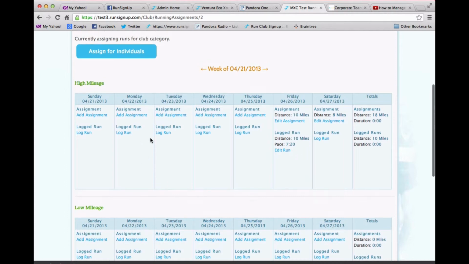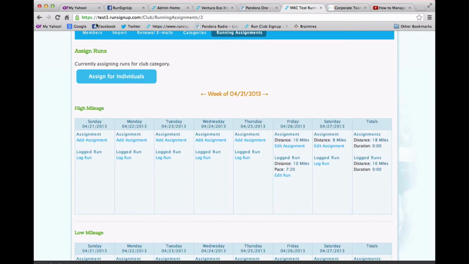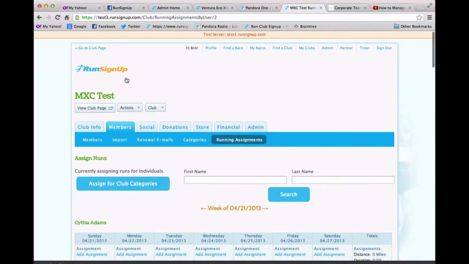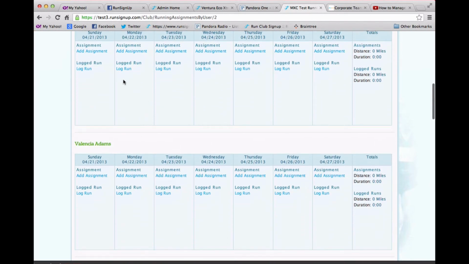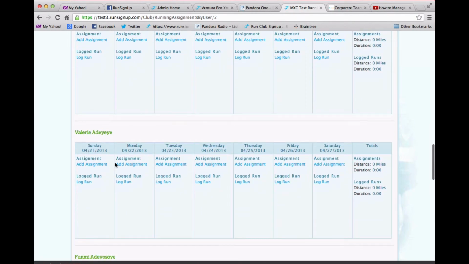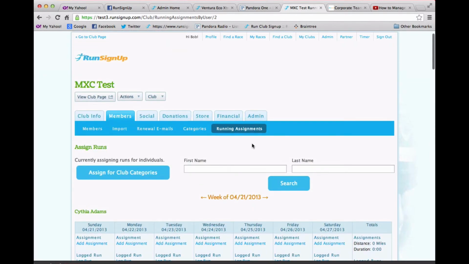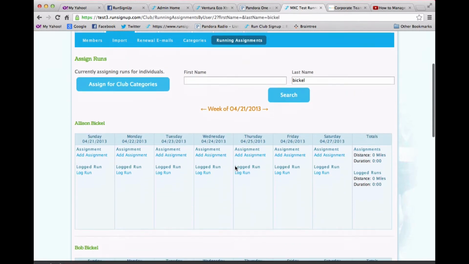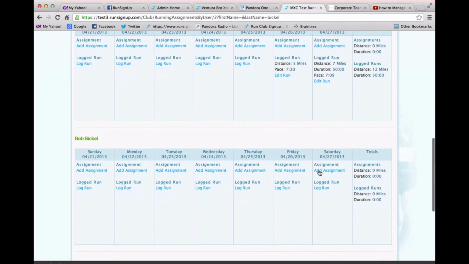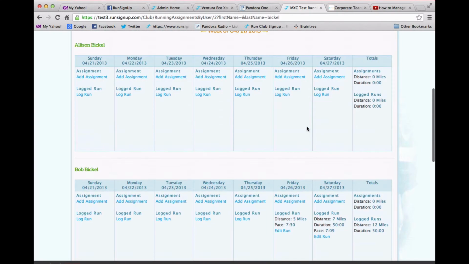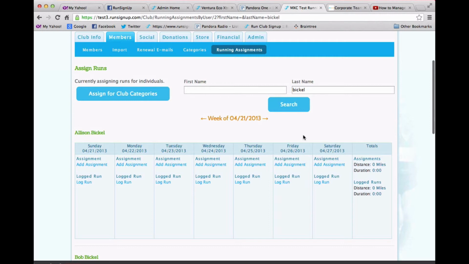Now, if I don't want to do it by category, or maybe I want to do it by category and then go into the individuals, now I can move and shift to the individuals, and you can see how I have a whole bunch of people here. I can assign them different things as I want to. So if I want to search for somebody, I can search for Bickle, and I can see that Bob has done some logs in here and things like that. So that's how that works.